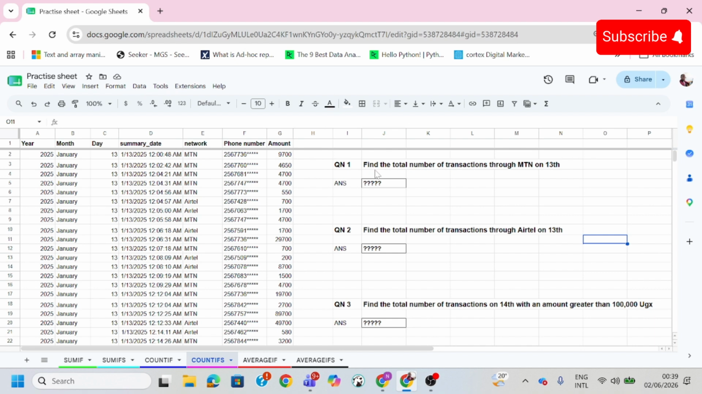Here, they're asking us to find the total number of transactions through MTN. In other words, transactions that went through MTN on 13th. So we have 2 conditions here: the transactions that went through MTN and those transactions that actually happened on 13th. The transaction must have gone through MTN and it must have happened on 13th for it to be counted. Those are the 2 conditions, and that's why we opt to use the COUNTIFS.